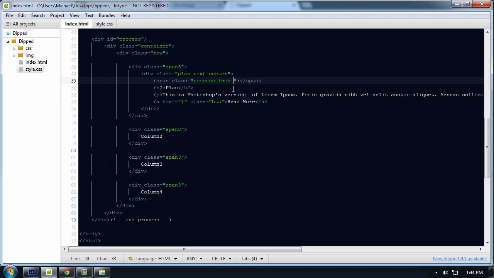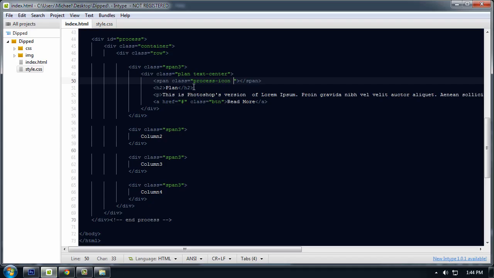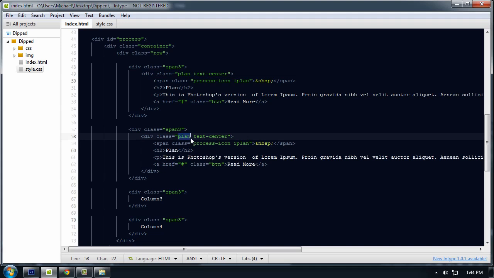So the process icon will contain these sprite images. Since they have a different image for each process icon, we will create another class of icon plan. And let's leave it blank, so add nbsp to add a blank space, and then it's good to go. Let's make this design.